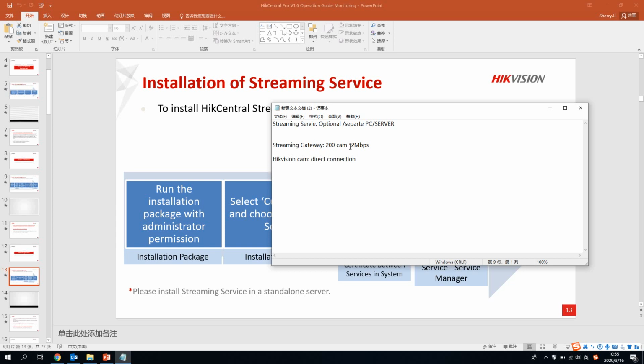So streaming gateway will not be enabled at all. For Hikvision cameras, we use direct connection. So when do we need to use streaming gateway? First, when you have non-Hikvision cameras. Second, when you have WAN client.